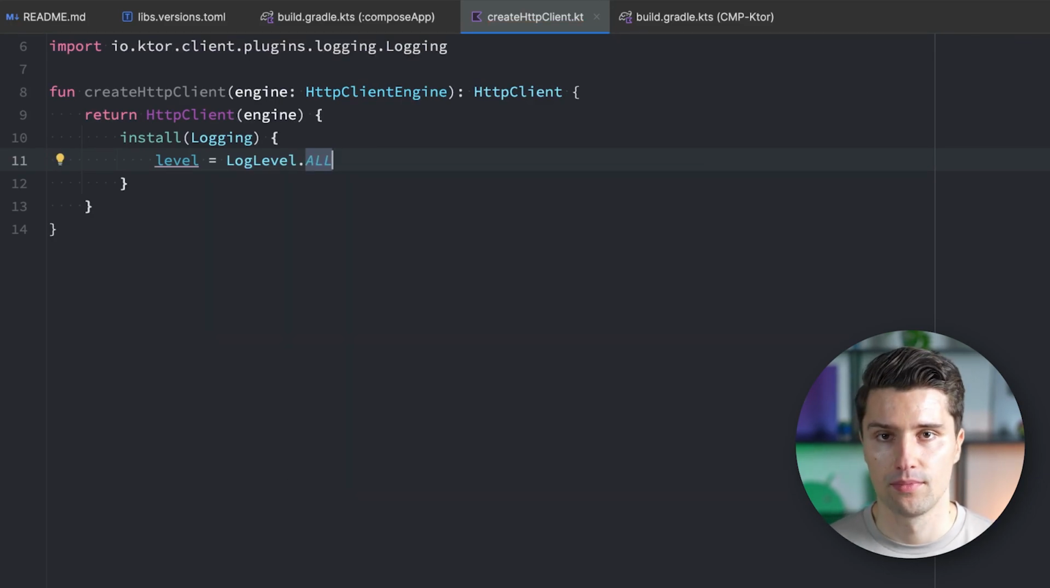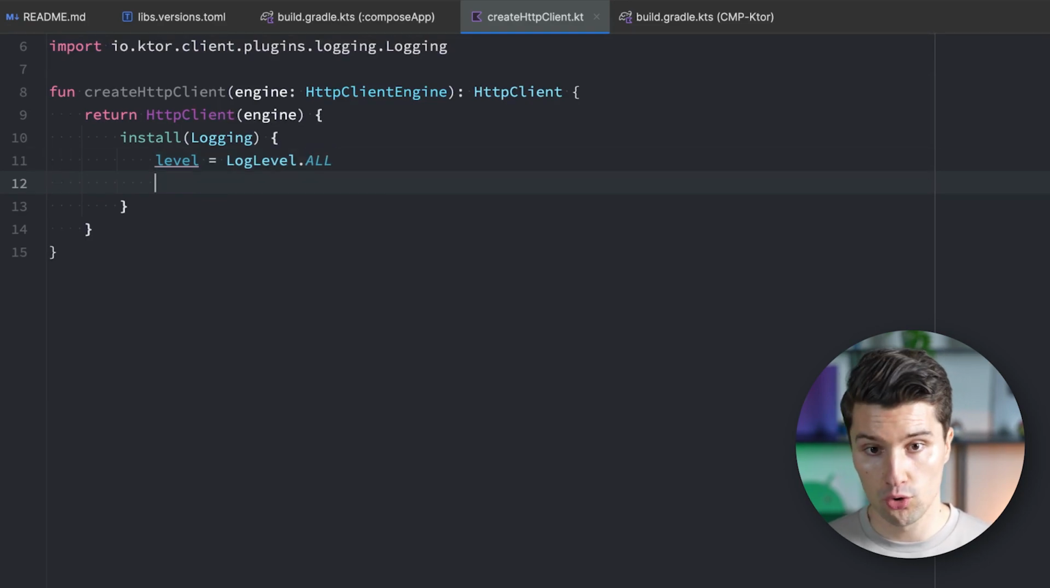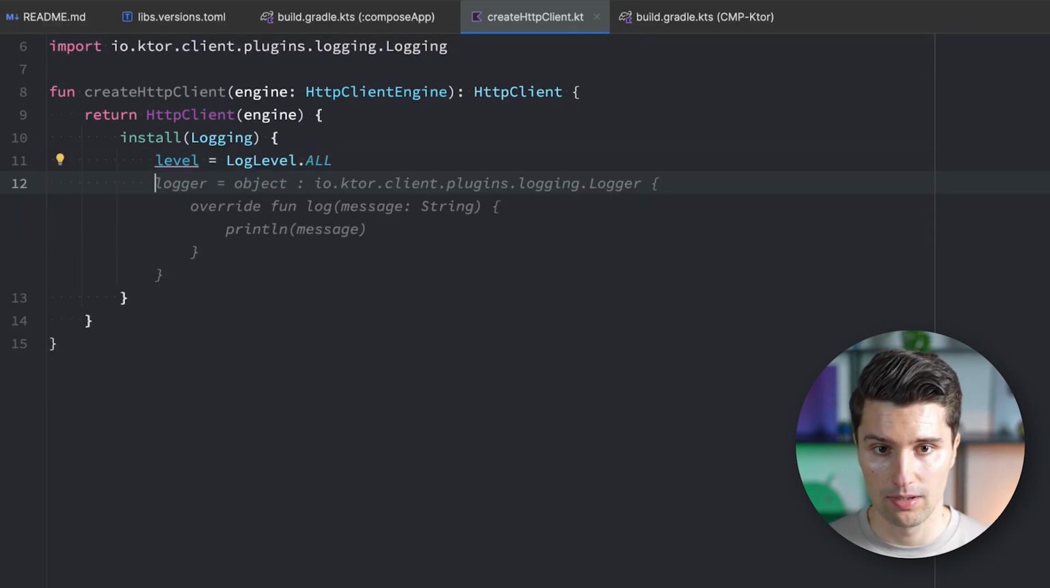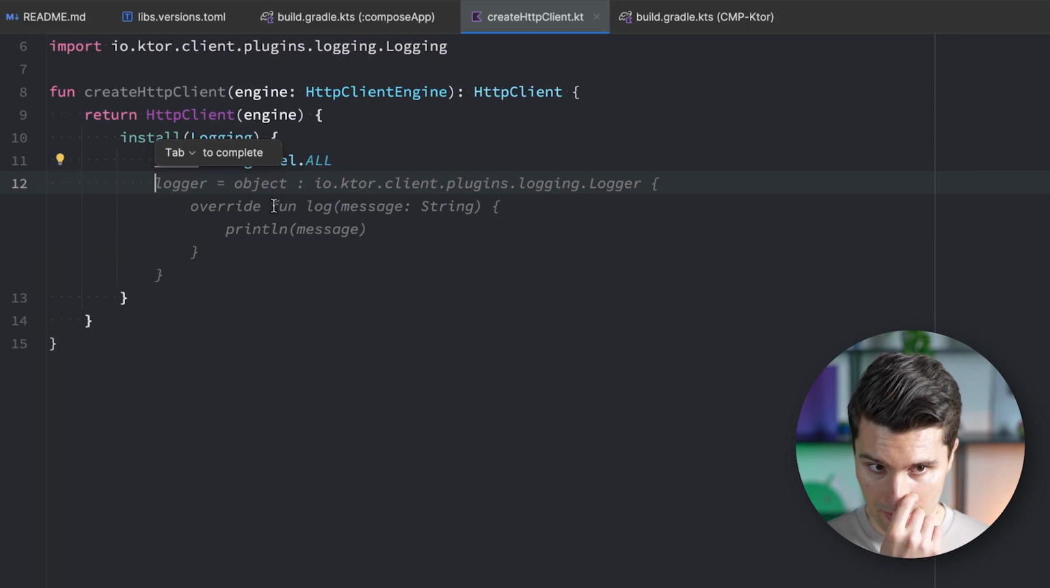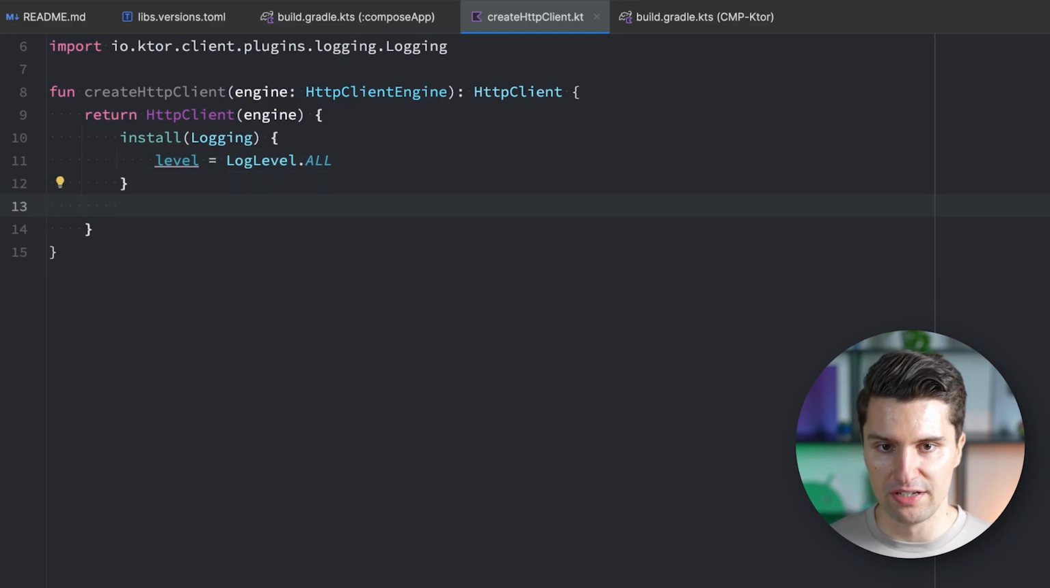And if you would have some custom logger, let's say you would use a certain logging library, then you could also make this Ktor logging plugin here use that library. You can see the suggested code already tells you that. So we would declare a logger, make that a new Ktor logger here, and this log function would then always be invoked when Ktor would log something, and you could just delegate this call here to your logging framework. But in our case, we're completely fine with just the default behavior.